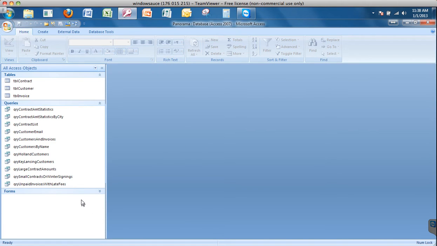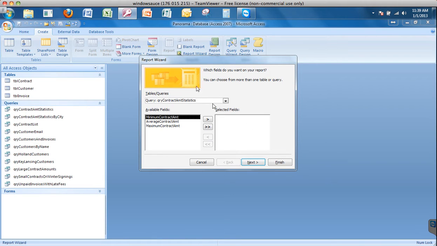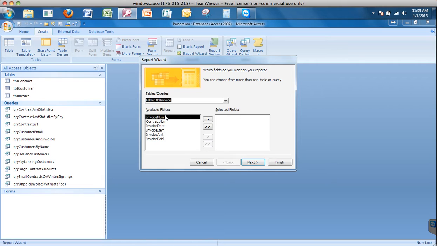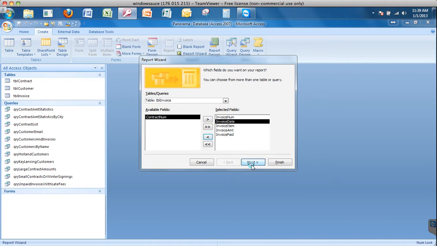Okay, so creating a report is very easy. Again, go to the Create tab on the ribbon and go over to Report Wizard. Click on Report Wizard. Then it's going to pop up the Report Wizard dialog box, and it's going to ask where I want my source data to come from. Well, for this particular report, I want all my source data to come from the invoice table. Now, the only thing I'm not going to import is the contract number. So first I'll import everything, and then I'll send the contract number back over. Close that. Okay. Click Next.